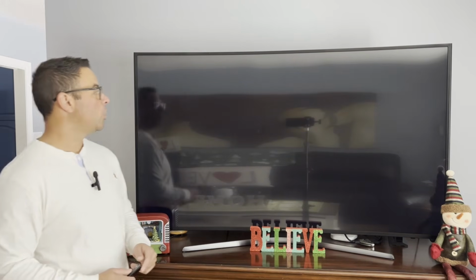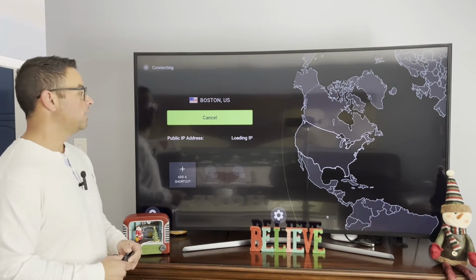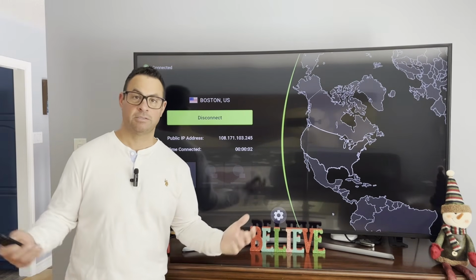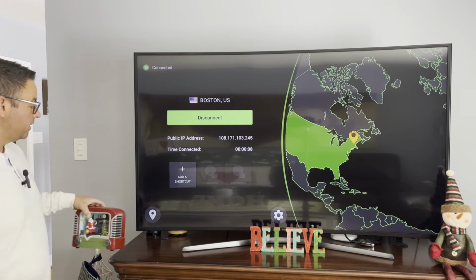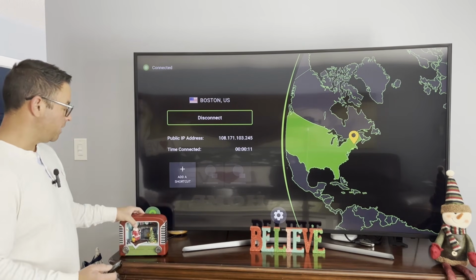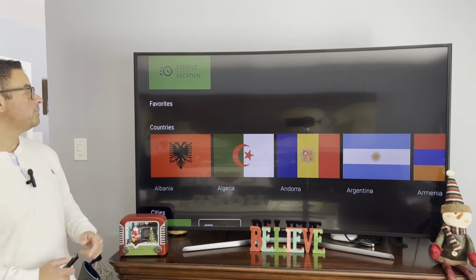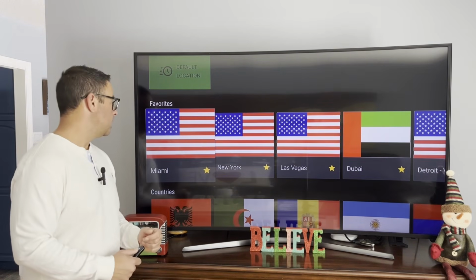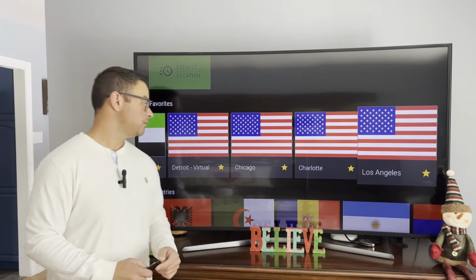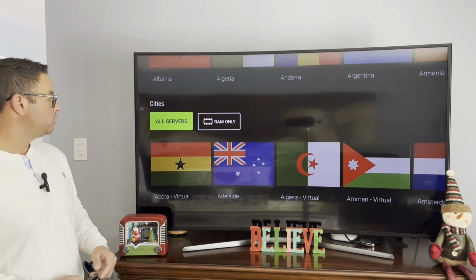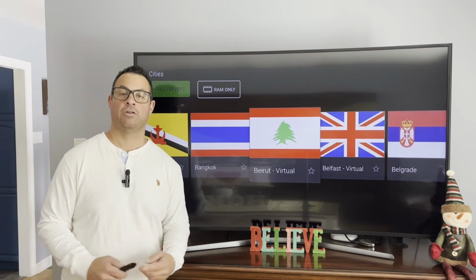Once you've done that, we can open it up, and here we can just automatically connect. The last place I logged into was Boston. If you don't want to log into Boston, we have the little map icon down on the bottom left. We can click on it. This gives us some options: favorites, cities, and countries. As you can tell, I have a bunch of favorited cities. We can choose a country, or come down and choose a different city all across the world.